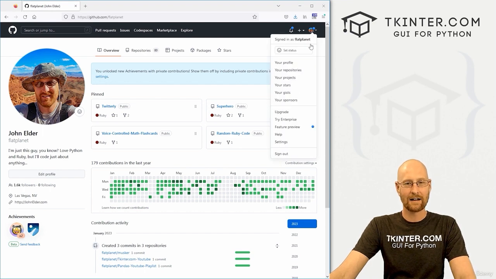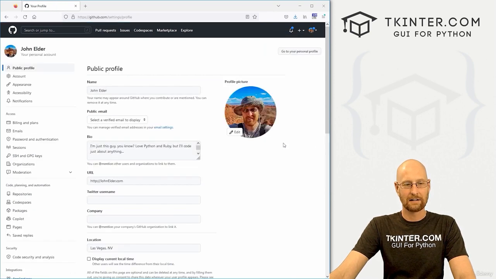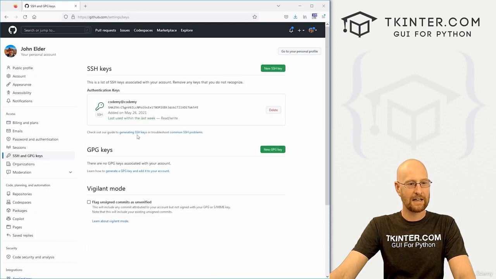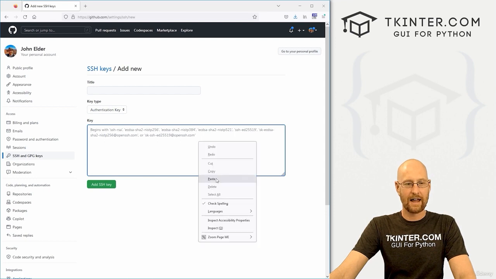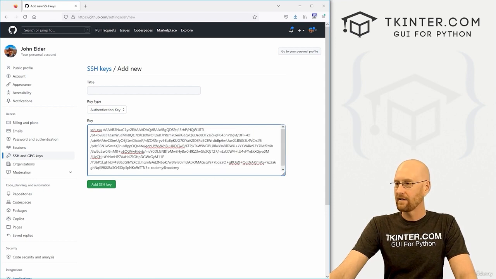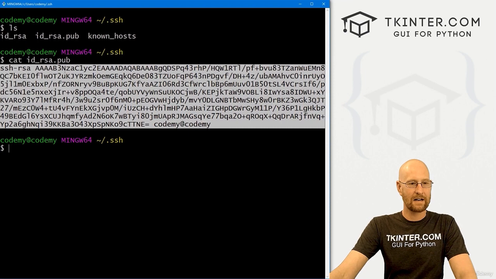But anyway, what we need to do is add our SSH key to our GitHub account. So I'm going to click on my little icon here, click on settings at the bottom, and then come down to SSH and GPG keys. We want to add a new SSH key. We don't need a title. You can leave that blank. And here we just need to right click and paste in that key that we copied in the last video from our terminal.